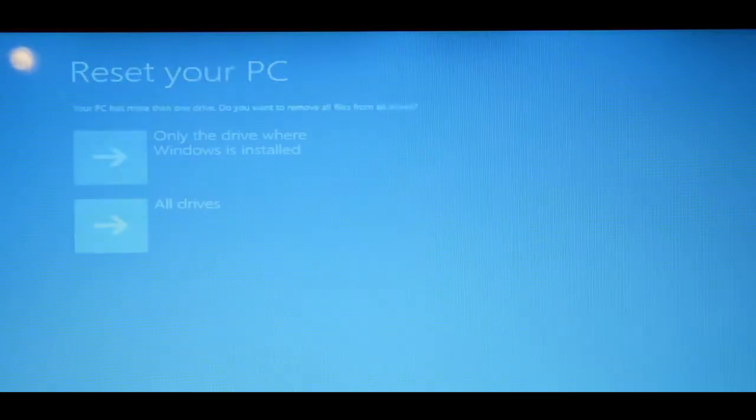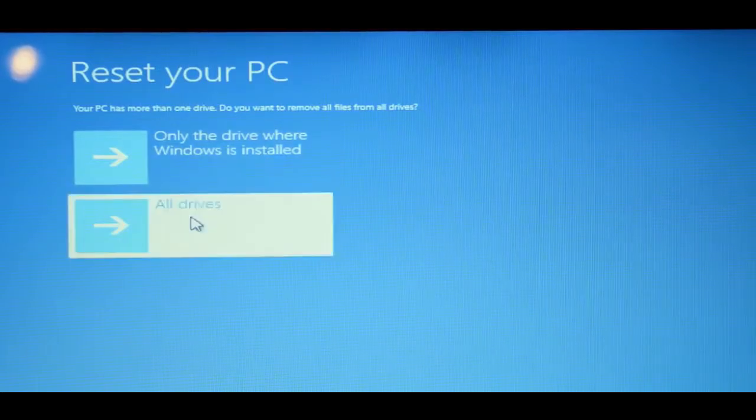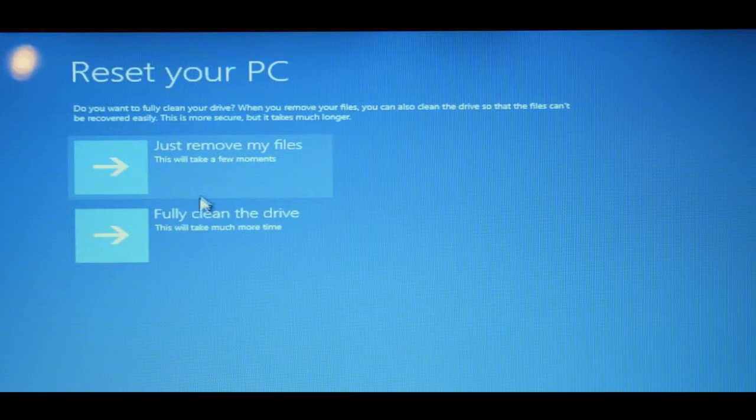Now, because I've got more than one partition, it's asking me if I want to remove files only from the drive where Windows is installed or from all of the drives. Because I want to reset everything back to the way it was when the laptop left the factory, I'm going to select all drives.